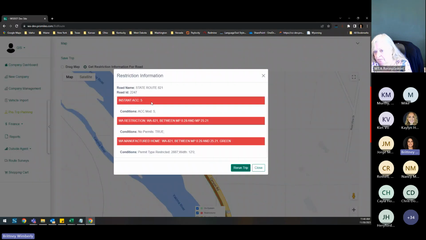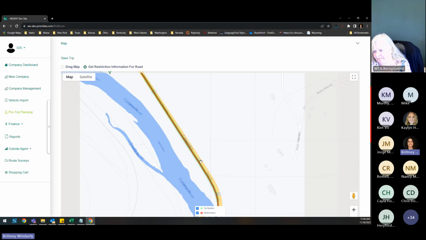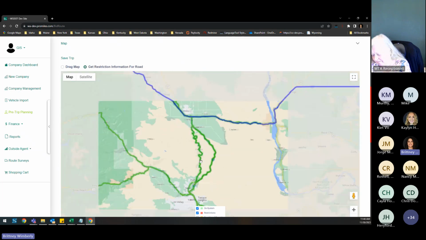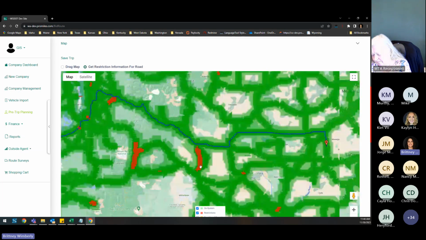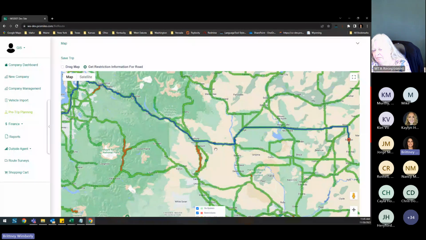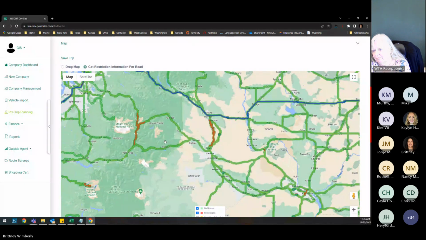When you do that, you can click the said red highlight and it'll tell you what the restriction is. So right here, we can see on Washington 821 between these 2 mileposts, they're not issuing any permits whatsoever right now. So if you wanted to go there for whatever reason, you can always submit it to the permit office and say, hey, I have permission to go here, please approve me, but that's how you do that.